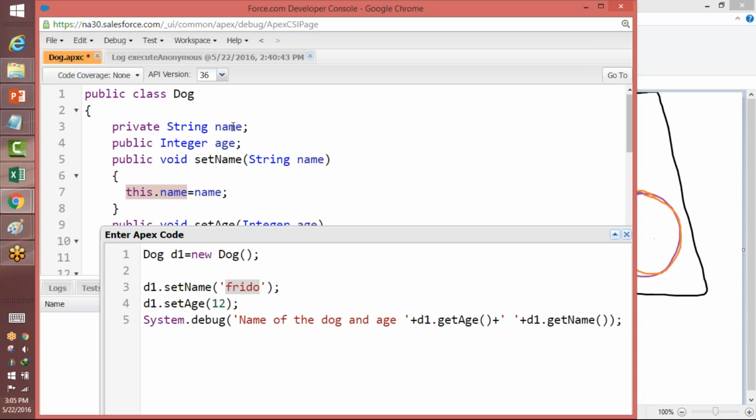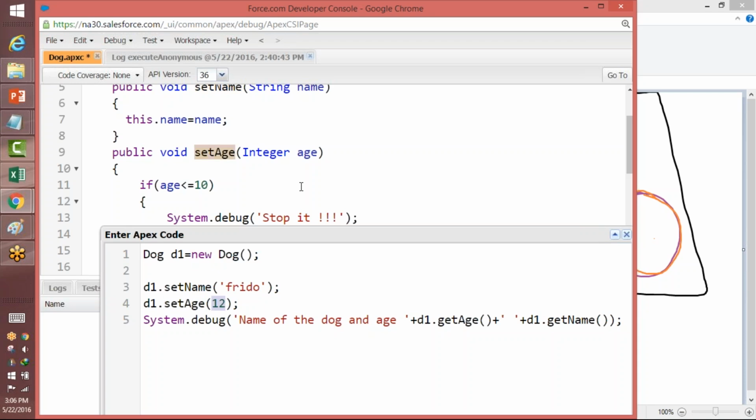See, this dot name is referring to this name, and the right-hand name refers to the local variable. See, there are duplicates, like in the movies. They are two variables with the same name. To tell which name we are talking about, we use this. Anything which uses this means we are talking about the instance variable, and without this we are talking about the local variable. So at line number 3, the setName method gets called. At line number 4, the setAge method gets called, and you are passing 12 to this. So the age here is 12.